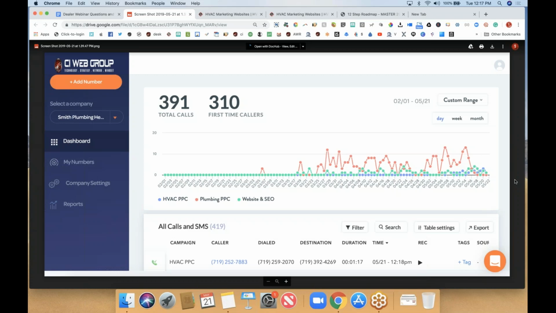So this is one of our clients, and they're doing all the campaigns: SEO, pay-per-click, local listings, nearby now. So it's a combination of all the campaigns. Once they started, they have got 391 phone calls that you can see on this screen, and 310 first-time callers. Our dealers and contractors can listen to the phone calls. They can see who is calling, the name of the customer, the city they dialed in from, and the duration.